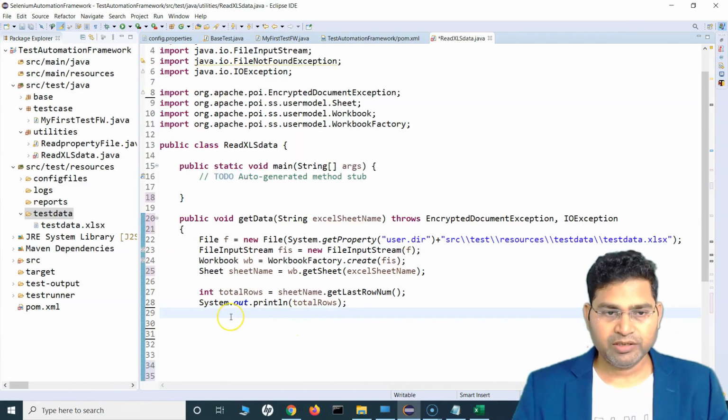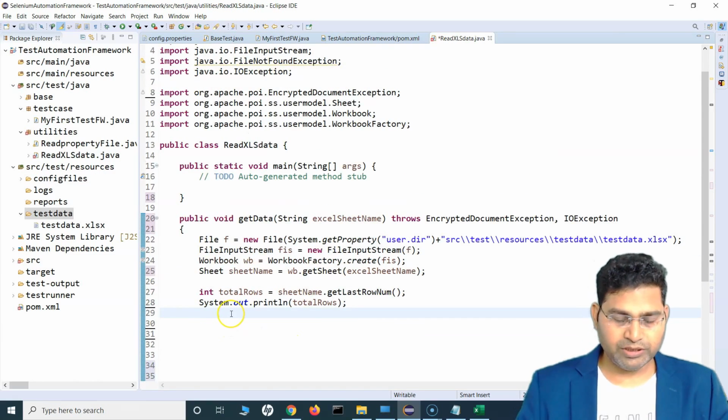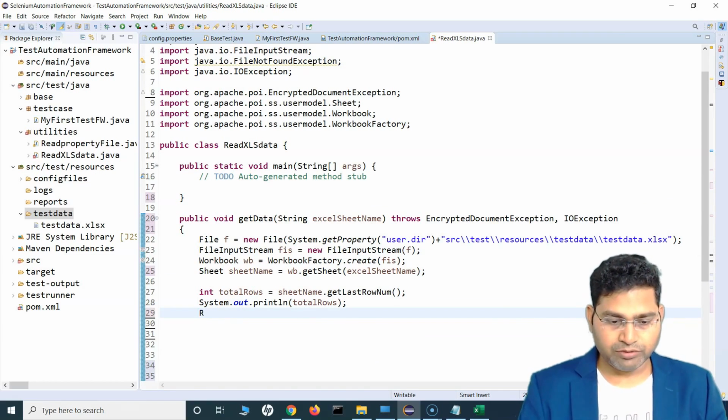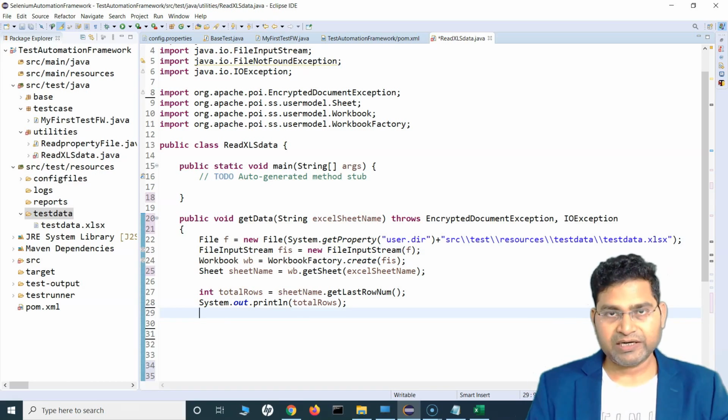Similarly, we need to get the column count as well. To get the column count, we need to get the cells that are there in the row.